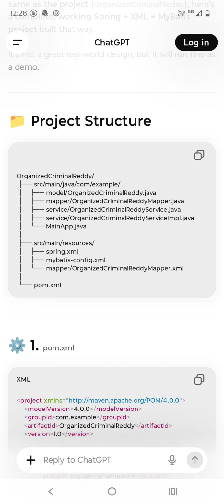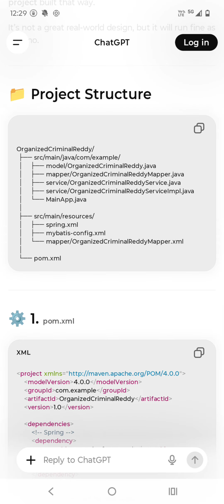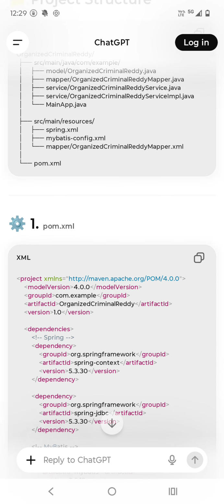So one is spring.xml file, another thing is mybatis-config.xml file, and we need a mapper also. Whenever you are using MyBatis configuration, you need to create a corresponding mapper file. So the mapper XML file name is also OrganizerCriminalReddyMapper.xml. And since we are using Maven, it is a pom.xml. You can see that there.